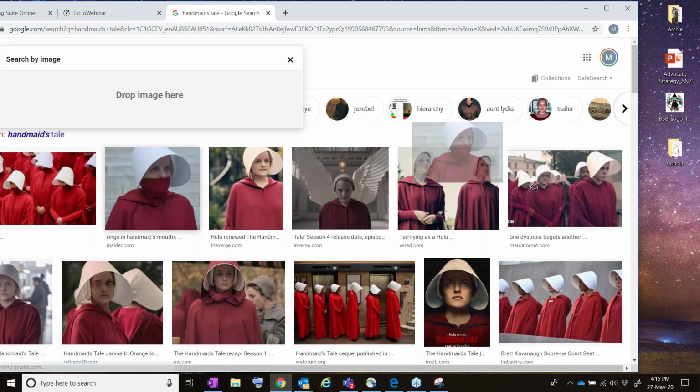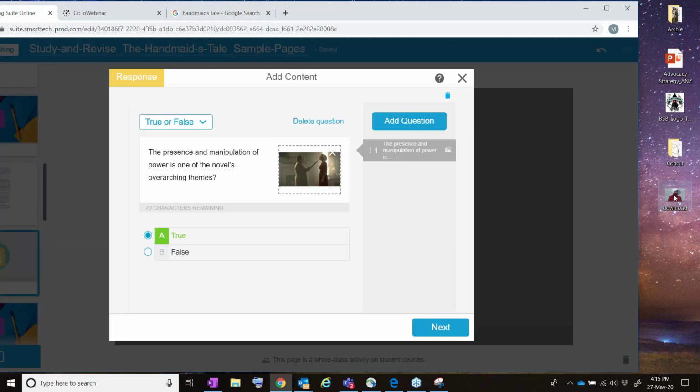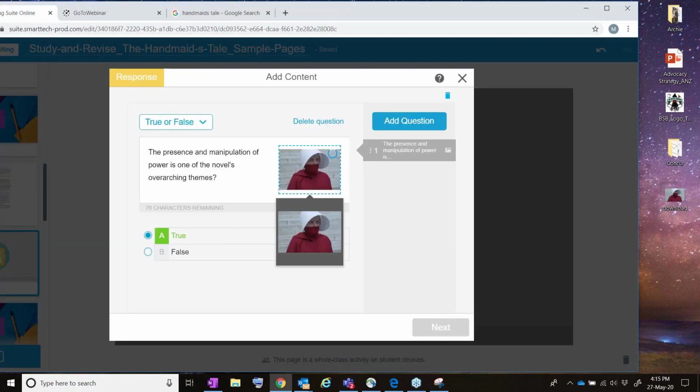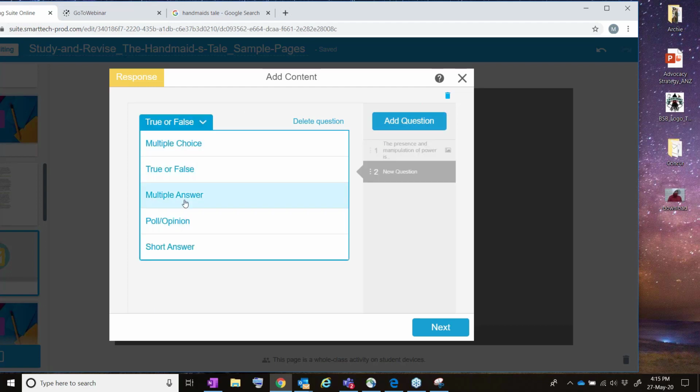Maybe we've got that image, which is quite indicative of the big ideas, and I would just drag it and drop it into there. Okay. And then you keep building. So then you add another question, and you could add multiple answer, short answer, true or false.